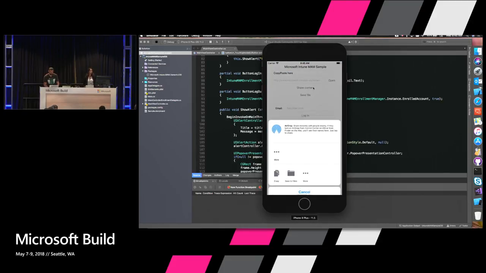If we hit this share content button, you'll see here, we're in a simulator right now, so there aren't any apps available that could handle sharing text, but you can see I've got these system level options available in the share UI. Again, as an IT pro, I might be a little worried about where my users are sharing their corporate data to.